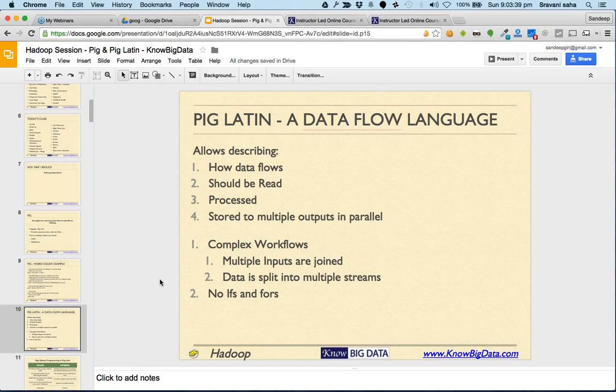Now, again, going back to the basics, Pig Latin helps you describe how the data is flowing, how the data should be read, how it should be processed, and how it is stored onto multiple files in parallel maybe. Now, you can define complex workflows, get multiple inputs joined together, and split the data into multiple streams in parallel.